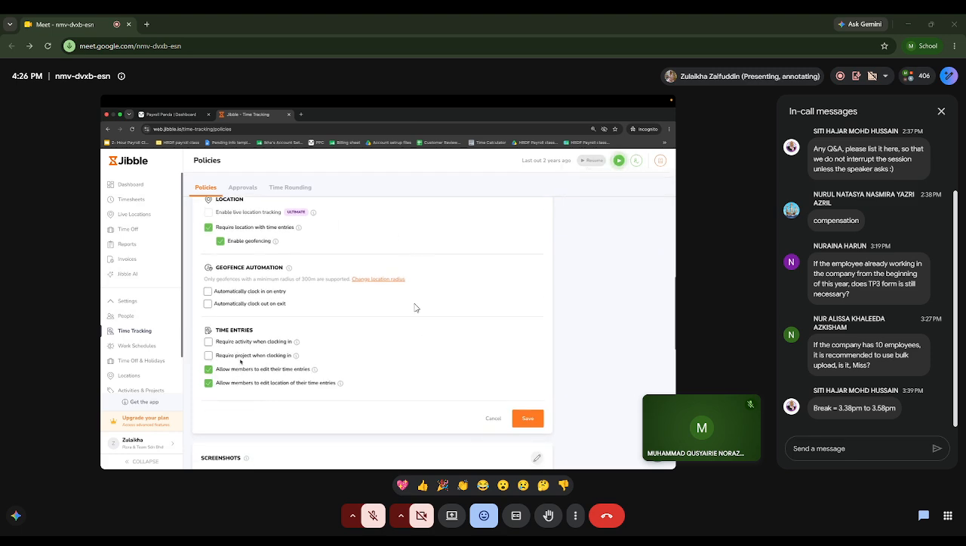Alright, the same goes for project as well. If you would like to enforce this one, you can tick over here so it's easier for the employee to remember that they need to clock in with a project.